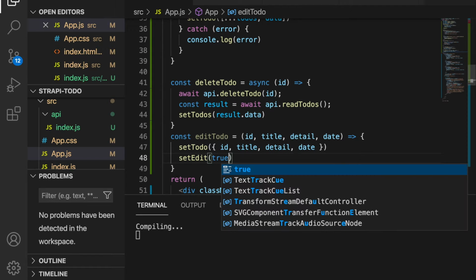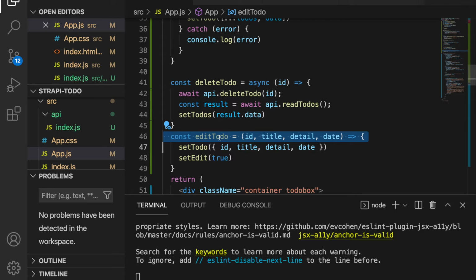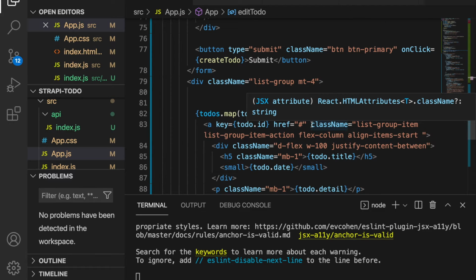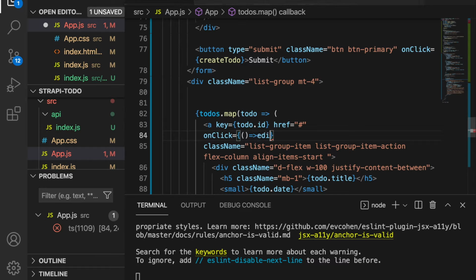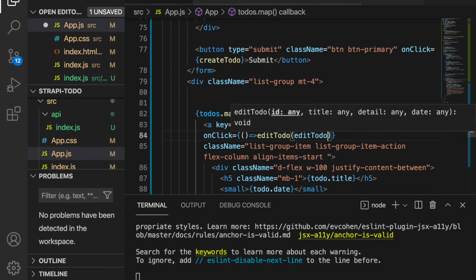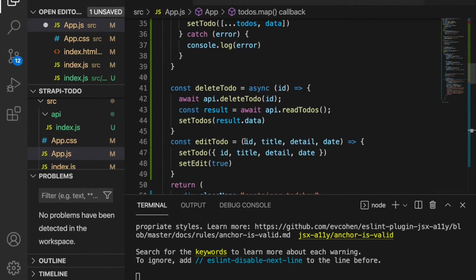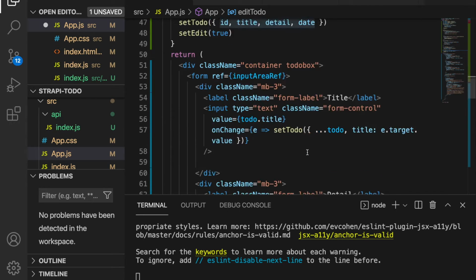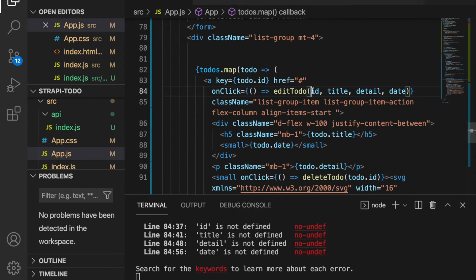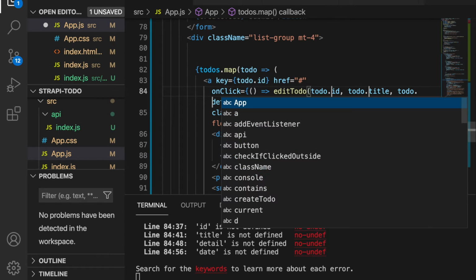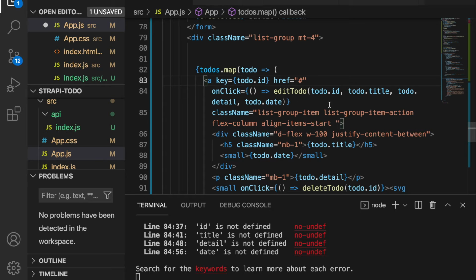to be true, and then we go to the A tag, and then we set onClick, and then we pass editTodo, and we pass this ID, title, details, and the date. Since we cannot just use ID because the ID is not defined here, instead we have todo.id, todo.title, and todo.details. So we have to add the todo dot in front of each of these values.